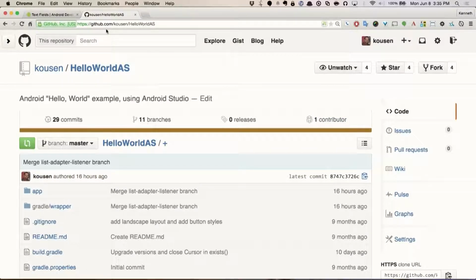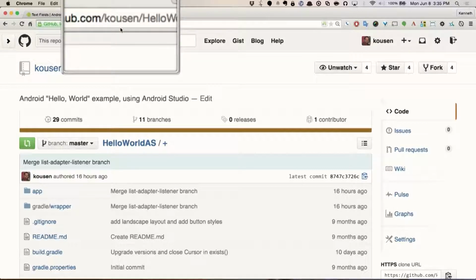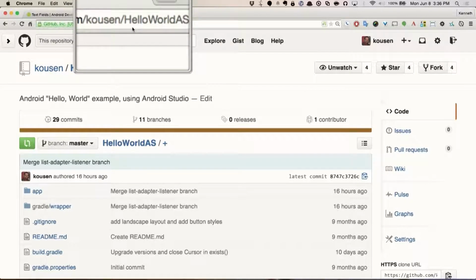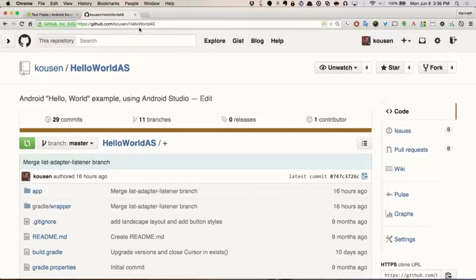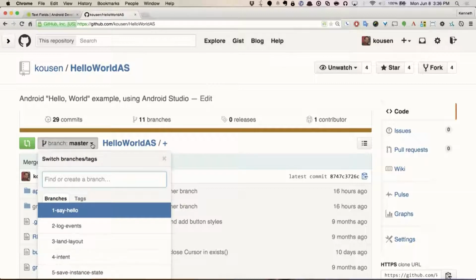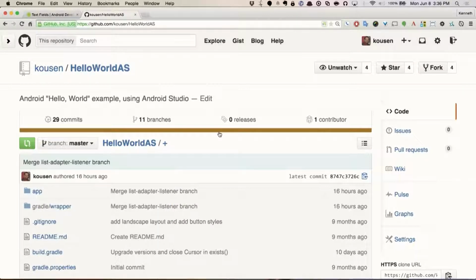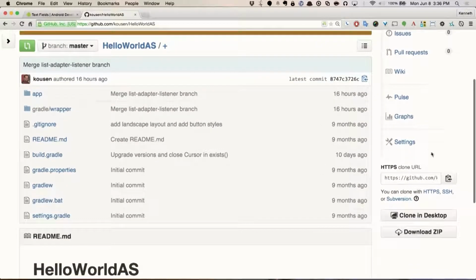It's sitting here at github.com/my-last-name, Kousen, K-O-U-S-E-N, like the relative, even though it doesn't look like it. Under the repo name Hello World AS. There's a whole series of branches here that can be acquired by cloning the repository. Here's the clone URL, and if you have Git on your local machine, you can clone it and use it.